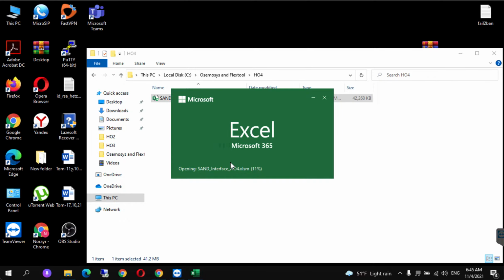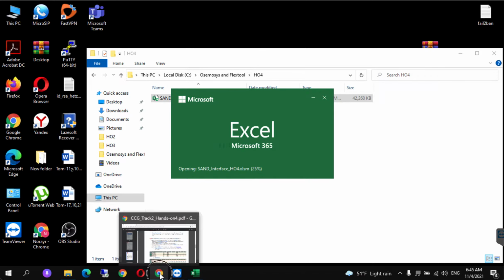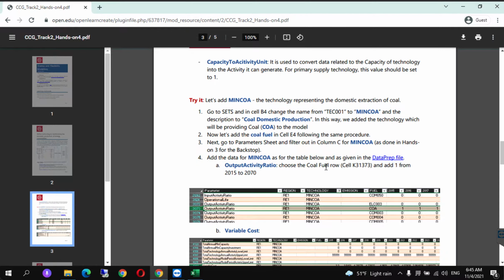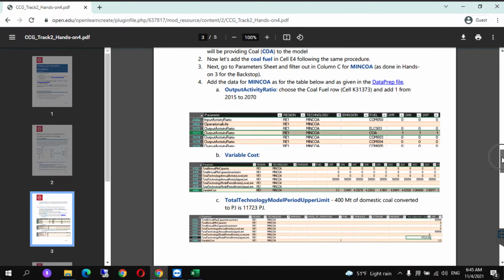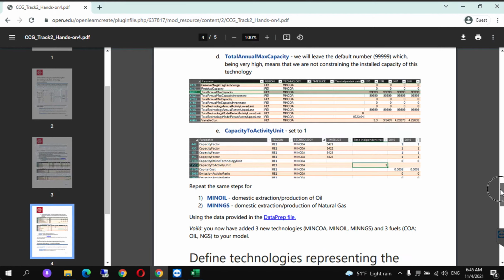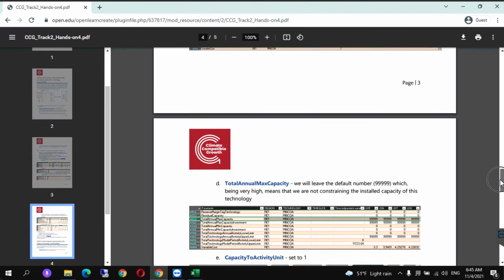It usually takes some time to load, and this is going to be the case for most of your Excel files. So, just so that you are aware, there are 3 technologies here that will need to be defined: min coal, min oil, and min NGS. I'm only going to show you min coal. You can do the 2 on your own.